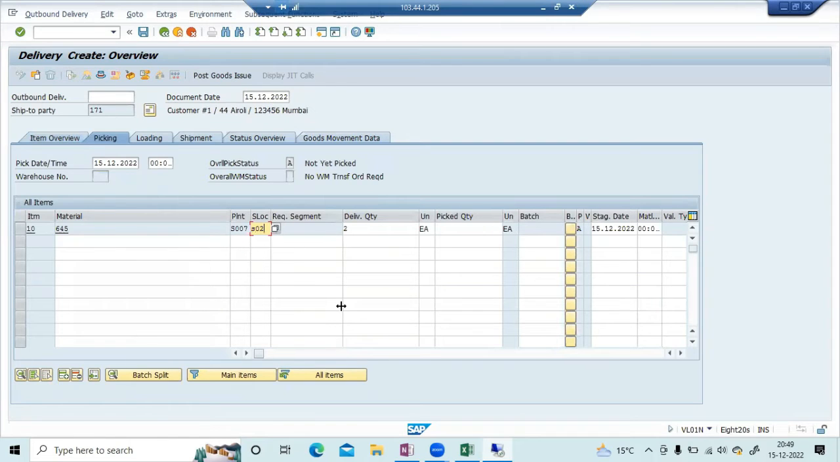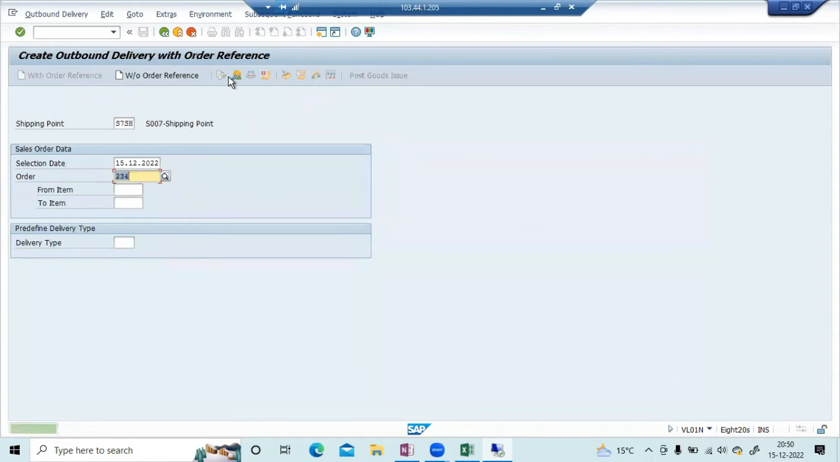Storage location, quantity, and post goods issue. Create it.